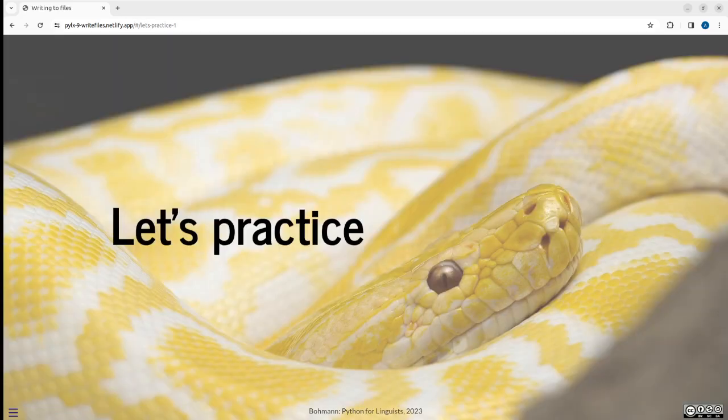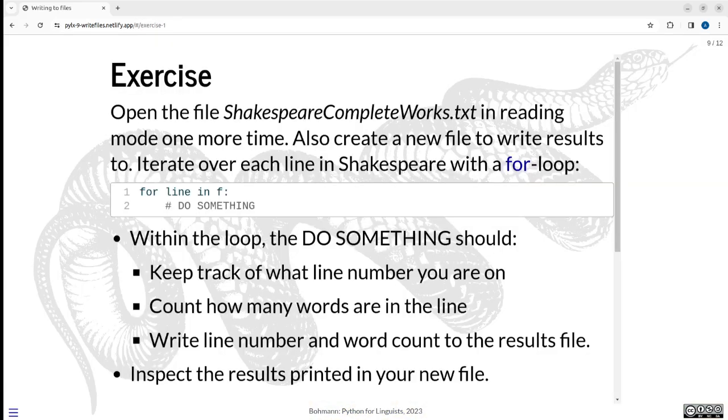And basically that's all the new content. I want to focus in this video a bit more heavily on you doing something with the content. So here's a relatively high level task. Once again, we'll look at Shakespeare Complete Works, open it in reading mode, and also open a new file for writing results to, and then go over each line in Shakespeare with a for loop. So for line in F, where you do something for every line. Keep track of what line number you're on, count how many words are in that line, and write both the line number and the word count to the new results file. And once all of this is done, check your results file and see whether it makes sense, whether its structure is the way you want it.